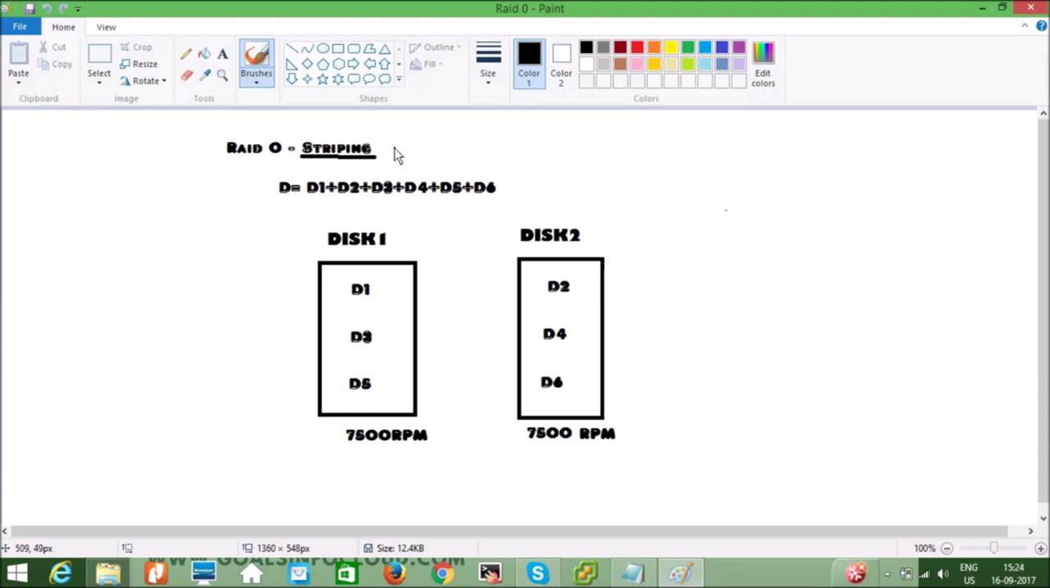It supports one more method, that is concatenation. How does concatenation work? It will write the data on the first disk drive first. Once this disk drive is full, it will start writing data on the second disk drive. That is how concatenation technology works.